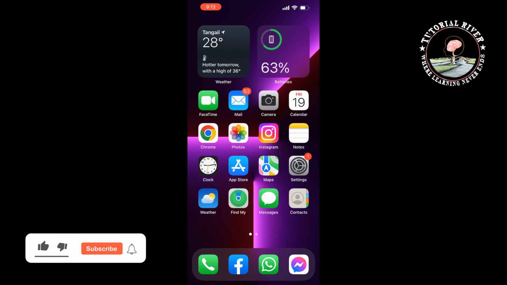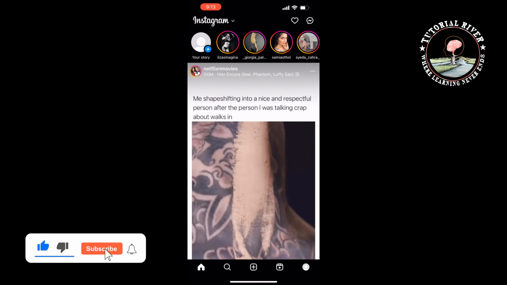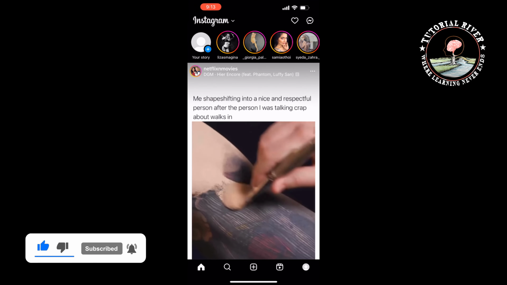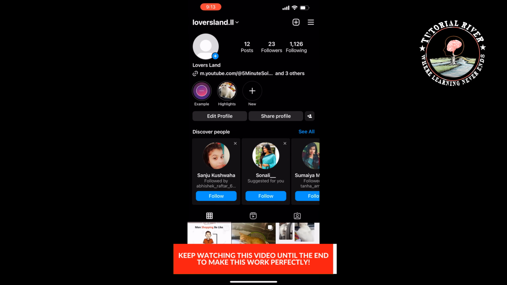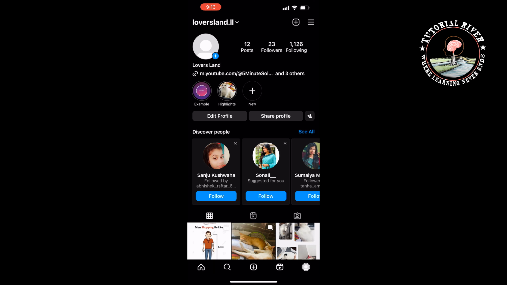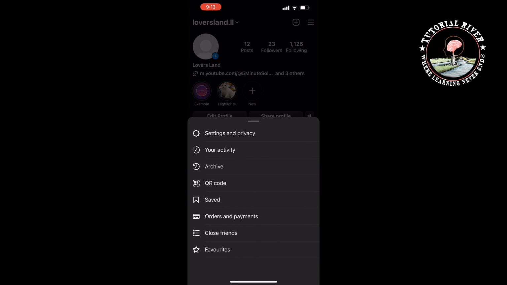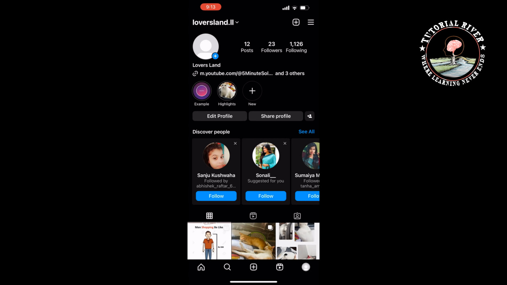First of all, open your Insta application. Make sure to log in to your Instagram account. Then tap on the profile tab at the bottom right. Tap on this hamburger menu at the top right. Tap on settings and privacy.